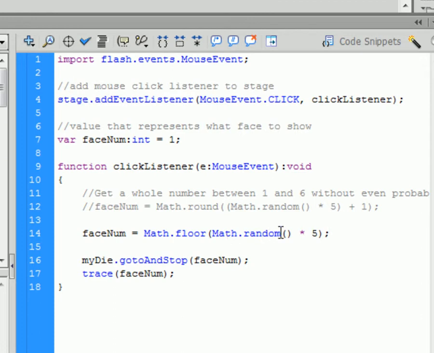Now this isn't going to get us a number between 1 and 6, but I just want to use this as an example. So math.floor is going to round down any number to the whole number right below it. So if we got 1.5, it would round it down to 1. If we got 4.9, it would round it down to 4. So if we do this, this is going to give us a range between 0 and 4.